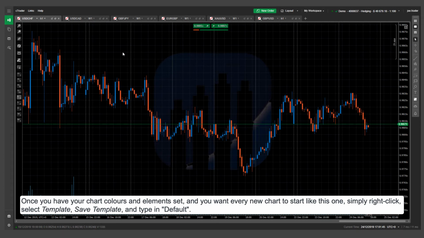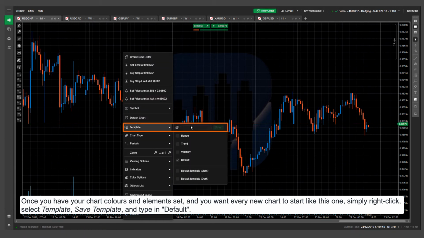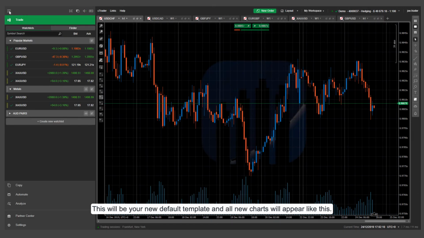Once you have your chart colors and elements set, and you want every new chart to start like this one, simply right-click, select Template, Save Template, and type in Default. This will be your new default template, and all new charts will appear like this.